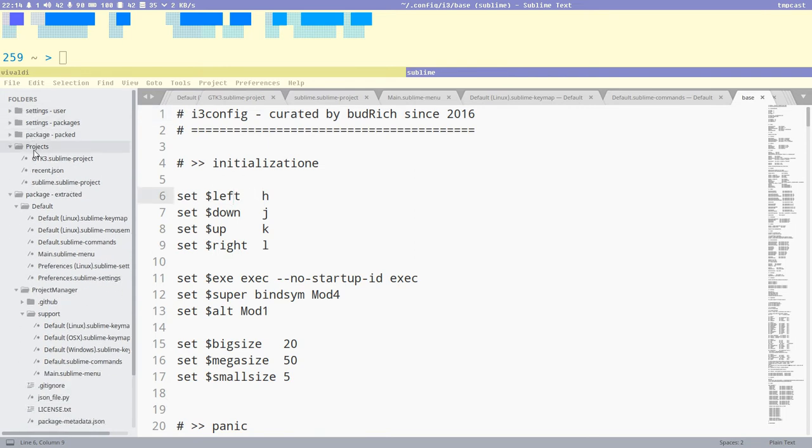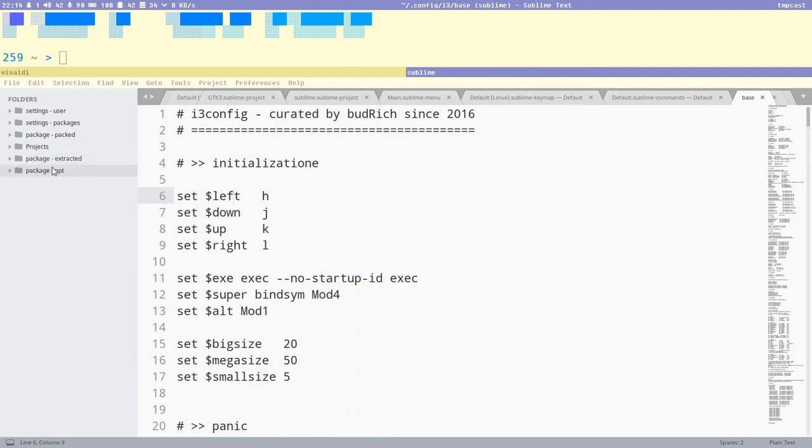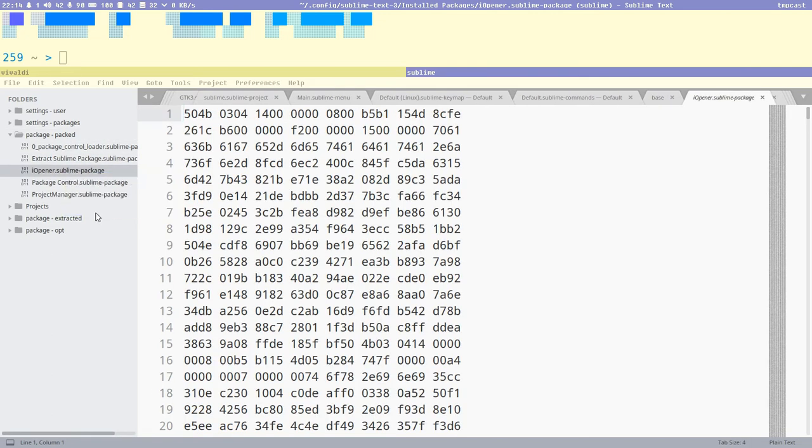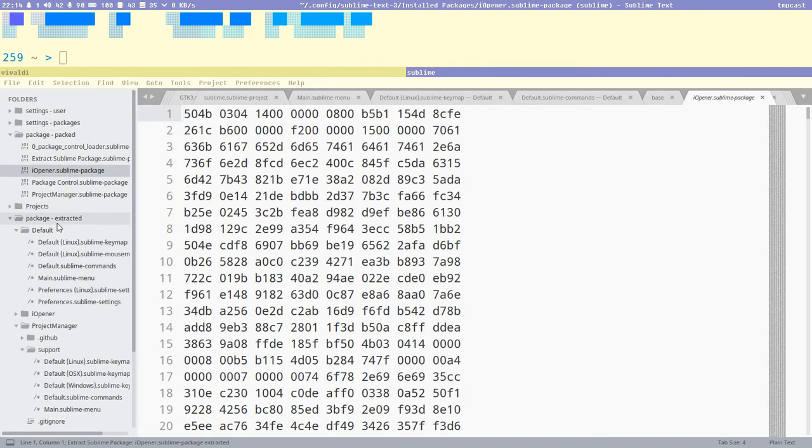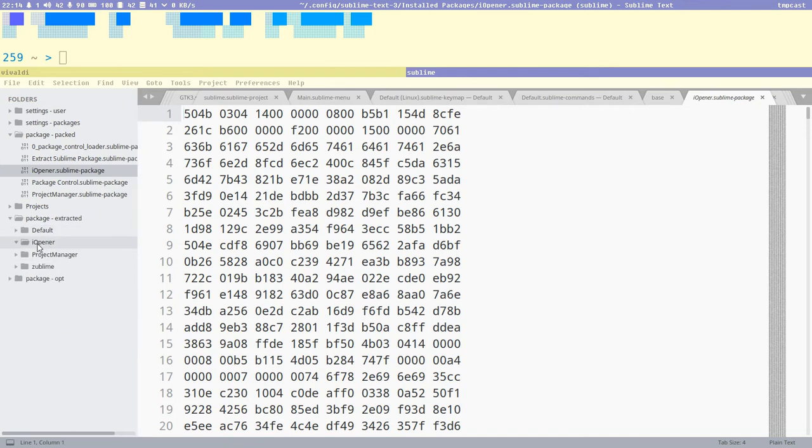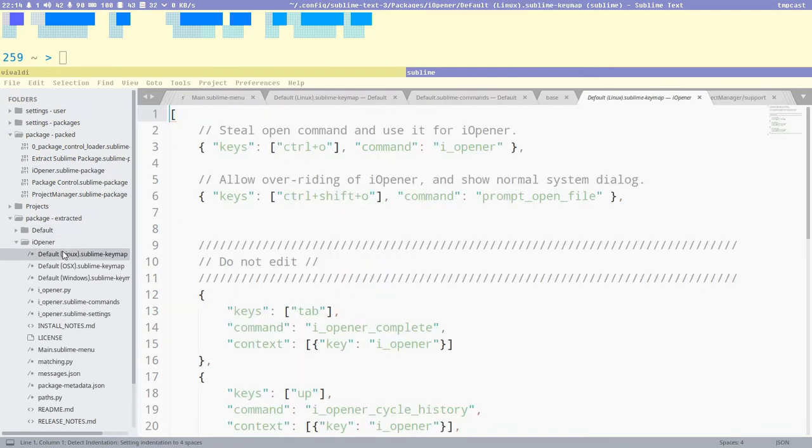Let's see here. Let's extract it as we always do. Package packed. There we have iOpener. Extract this package. And we can see it here. We have the default Linux key map. It only contains this Control O and this Control Shift O.